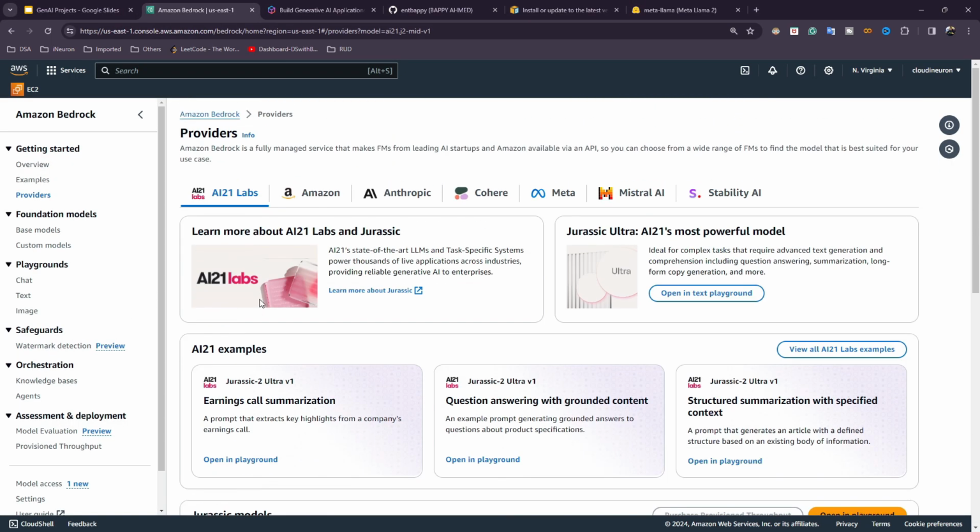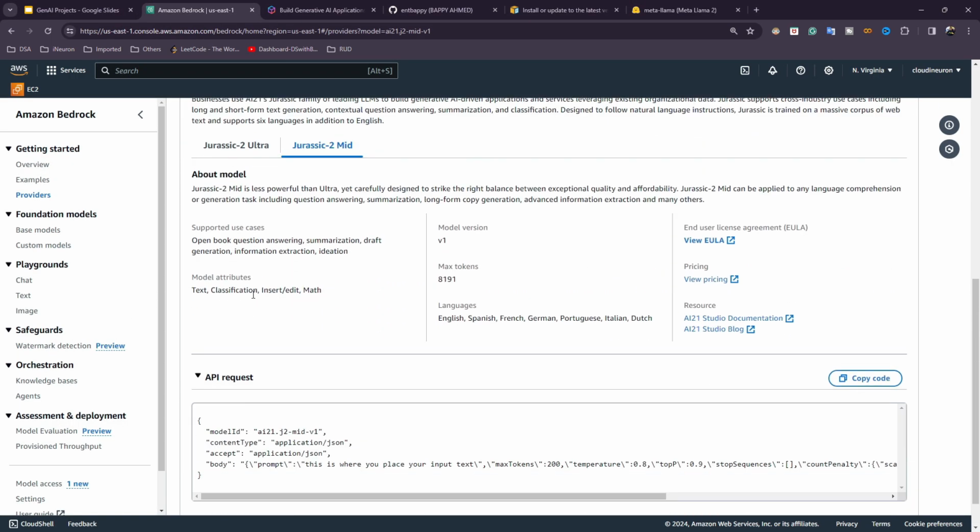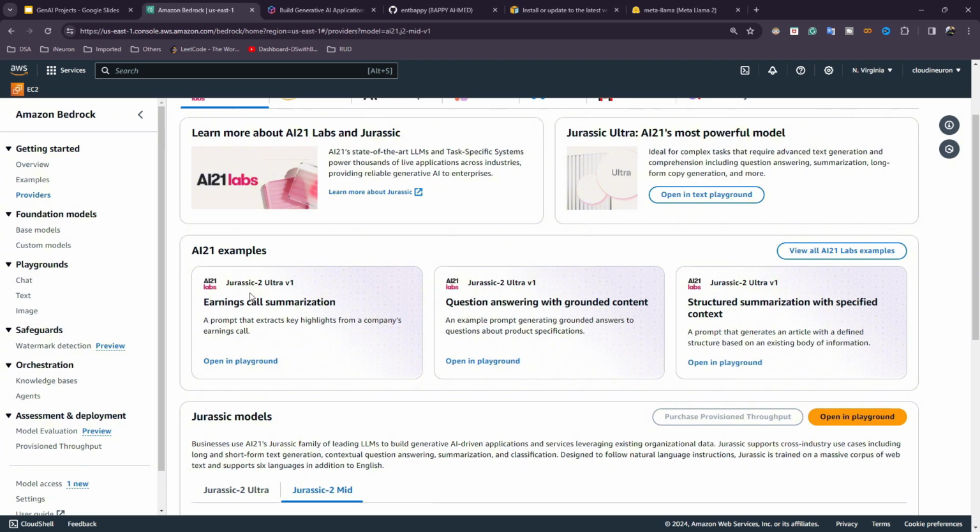That means the different foundation models. First of all, we'll do this experiment, and if we are able to access the model, next I'm going to show you how we can create an end-to-end RAG application with the help of Amazon Bedrock.